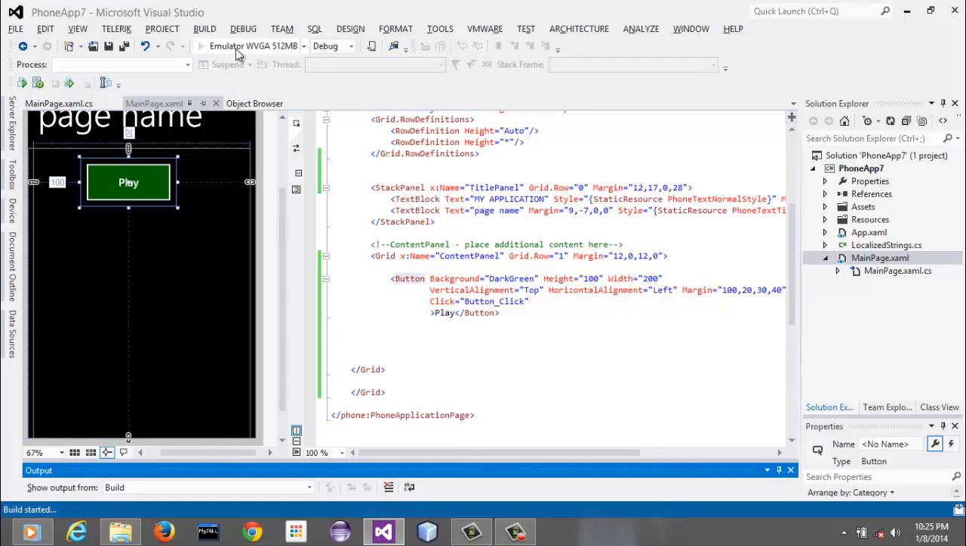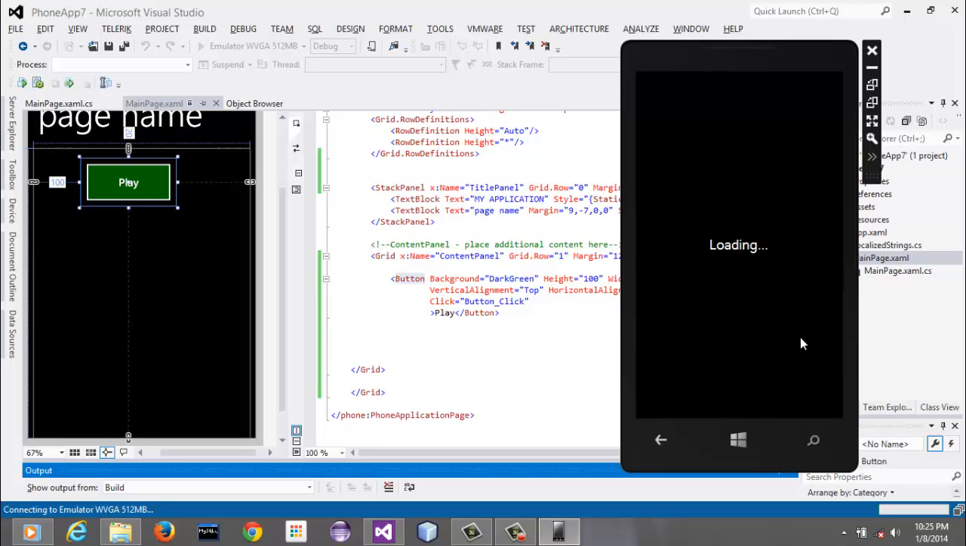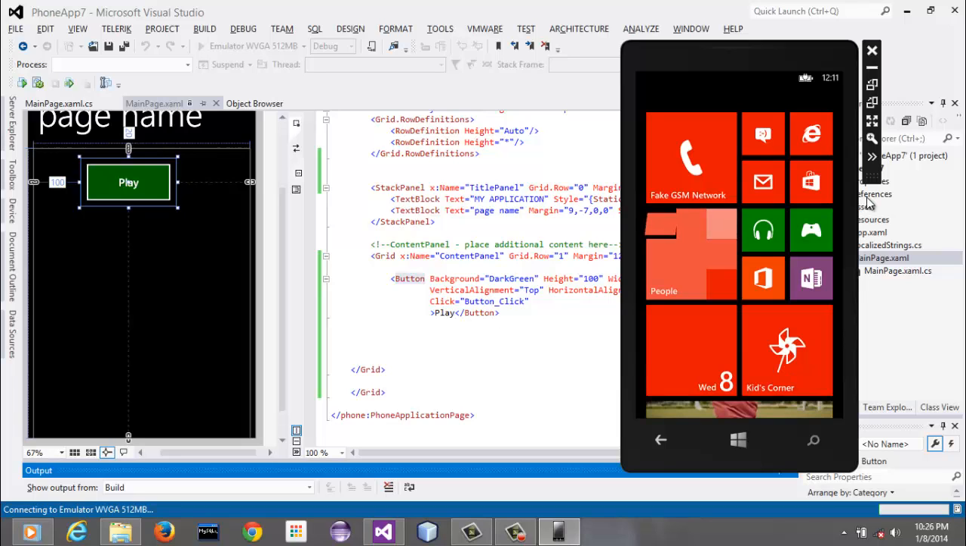Now run the app by clicking in here. You can select the emulator of your choice. Later on we'll see how we can play a particular sound by using the media element control. Right now we're just displaying a message, an alert box message, just for the sake of the basic coding.